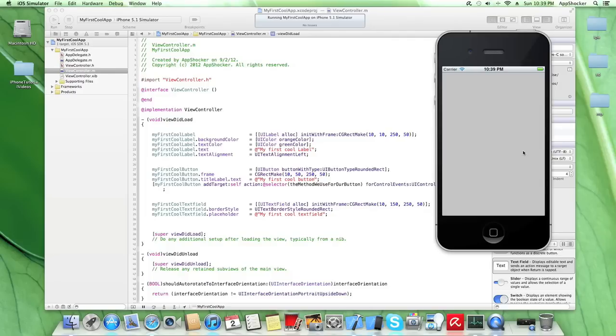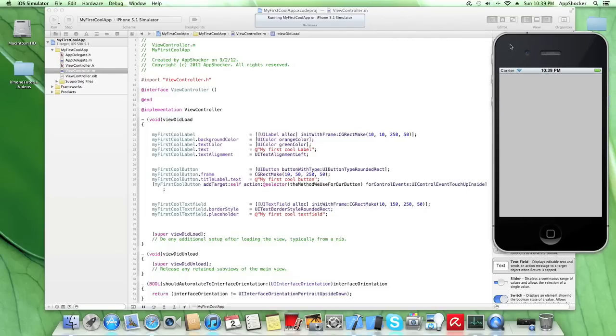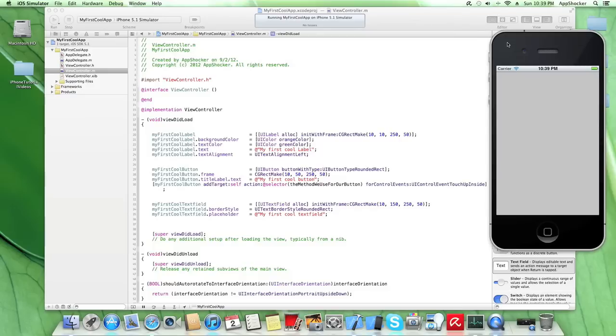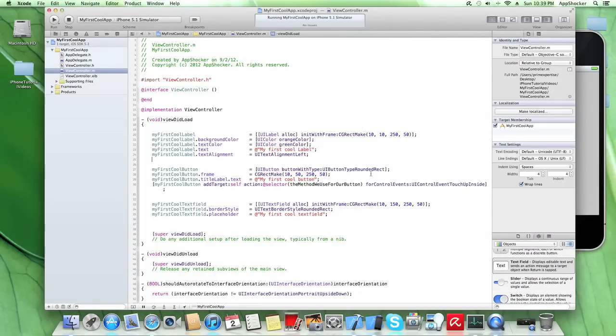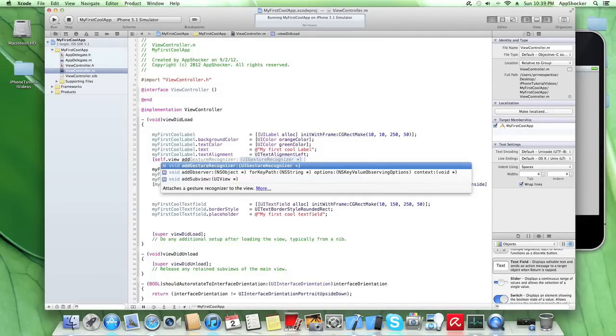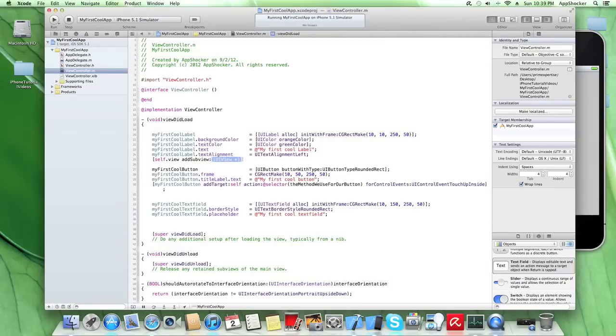Okay, we have nothing. So this is also, yeah, of course we don't have anything because we forgot to do something, which is pretty important. Okay, what we have forgotten is to add the line of code that says, okay, please Xcode render each UI element. Okay, how do we do this? First of all, we need to say self.view addSubview, and then the view is in this case our UI element, my first cool label.